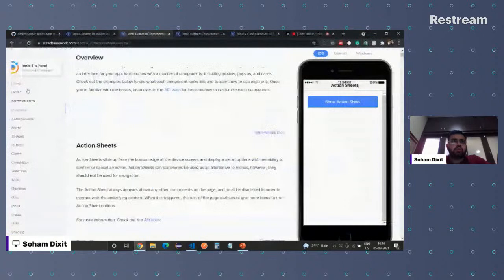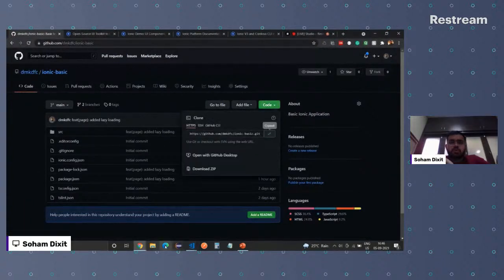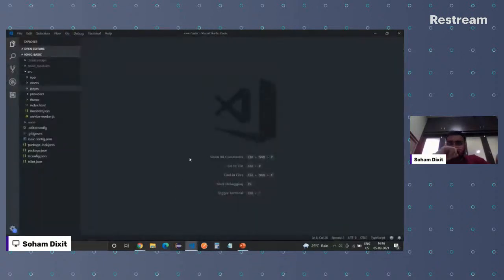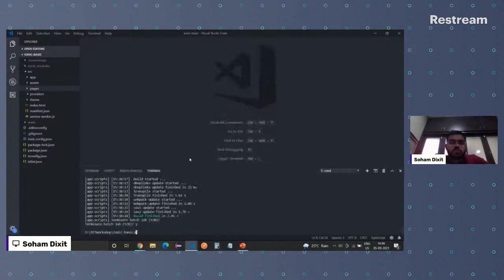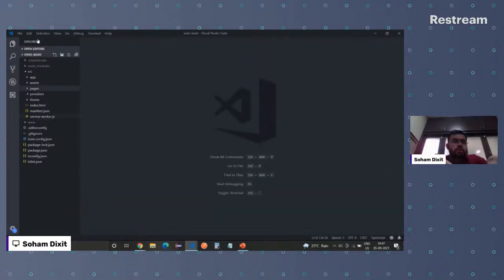Once you clone the code from this repository, this is my GitHub ID, mkdfc. Once you clone this code and do npm install, this is how your code base will look. I've just done those steps. I've done npm install and cloned this repo. I'm on the main branch, as you should be. If I do git branch, you can see I am on the main branch, which you should also be on. And this is how your code base will look.